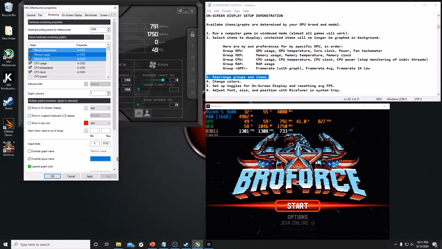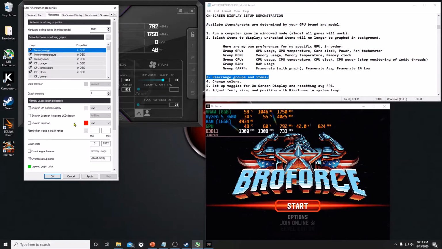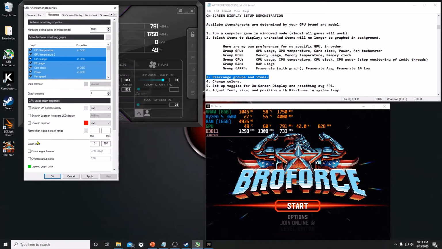This group, the group MEM, actually is better described as VRAM, which is special memory chips installed directly onto your video card for the sole purpose of graphics processing. My particular video card has 8 gigabytes of VRAM. And as with the CPU, I want to move the usage statistic furthermost to the left. So I'm currently using about 1 gigabyte of my video card's 8 gigabytes of VRAM. Just because Broforce is not very resource intensive does not make it any the less awesome.